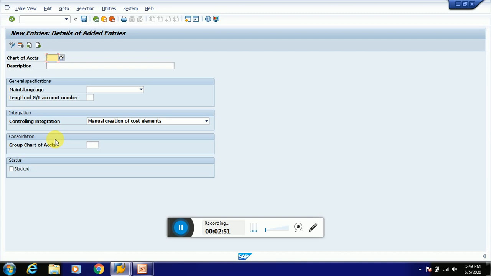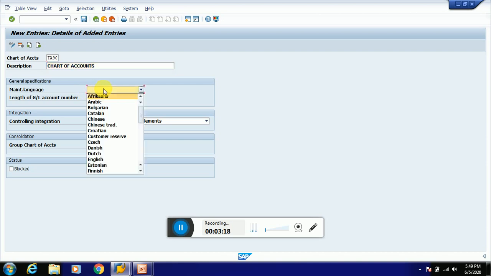It may be alphanumeric. Now I am giving TA90. This chart of account code must be unique. It should not have been created earlier or used by any other. So this is the chart of account I am creating. I am giving the description, chart of accounts. Here under maintain language, I am giving the language as English, EN.